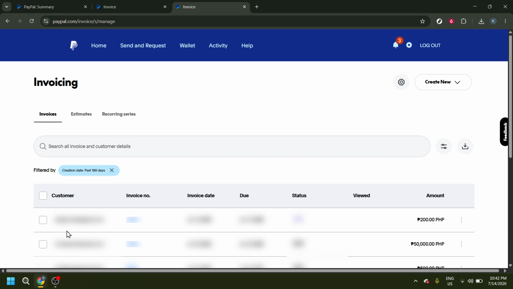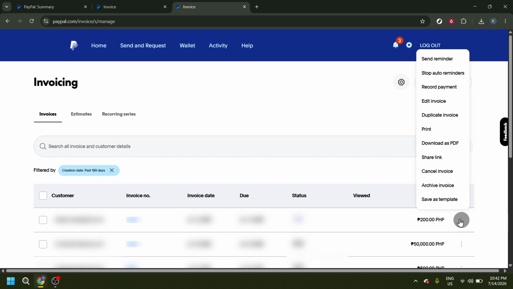When you're on the invoices page, find the invoice you want to cancel. Next to that invoice, click on the three-dot menu. This menu usually contains additional actions for that specific invoice, so if you don't immediately see the cancel option on the main screen, the three dots are where you'll want to check. After opening that menu, click on Cancel Invoice. Once you do that, PayPal will cancel the selected invoice, so it's no longer active.